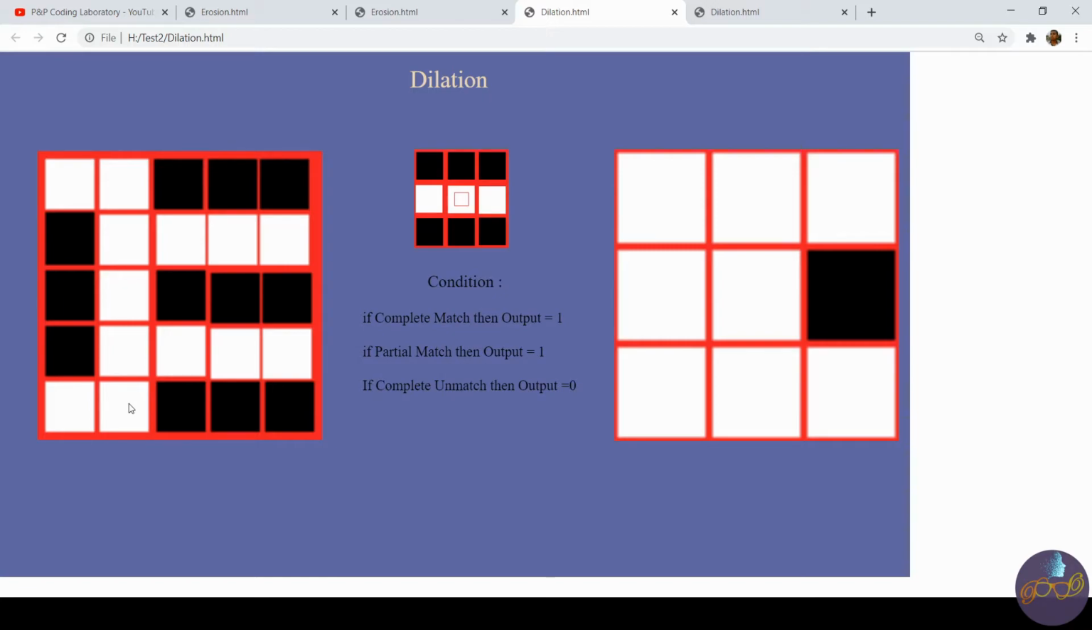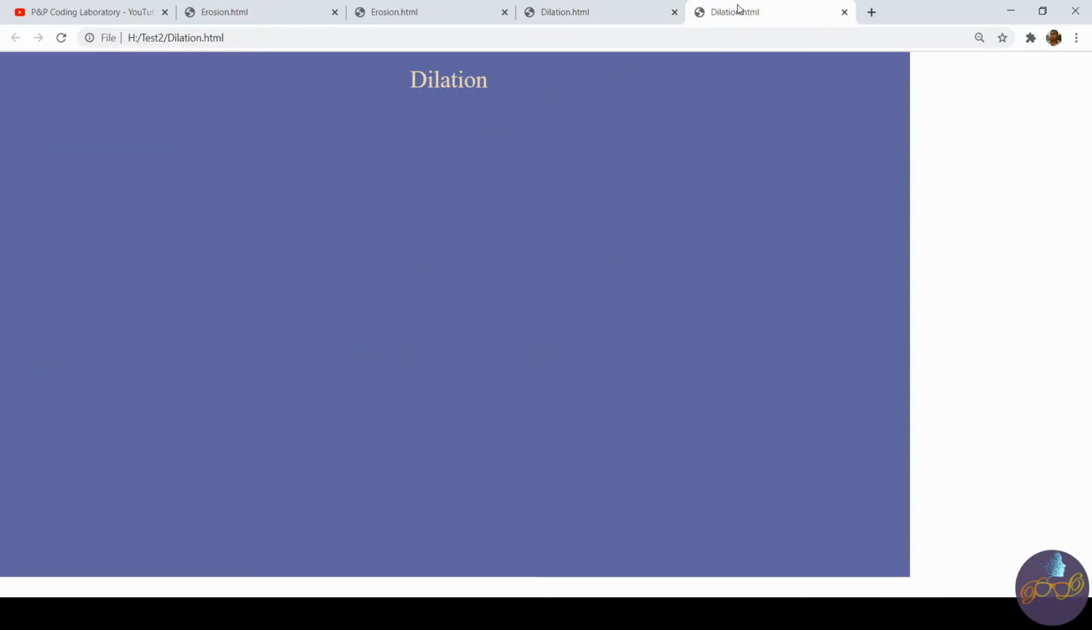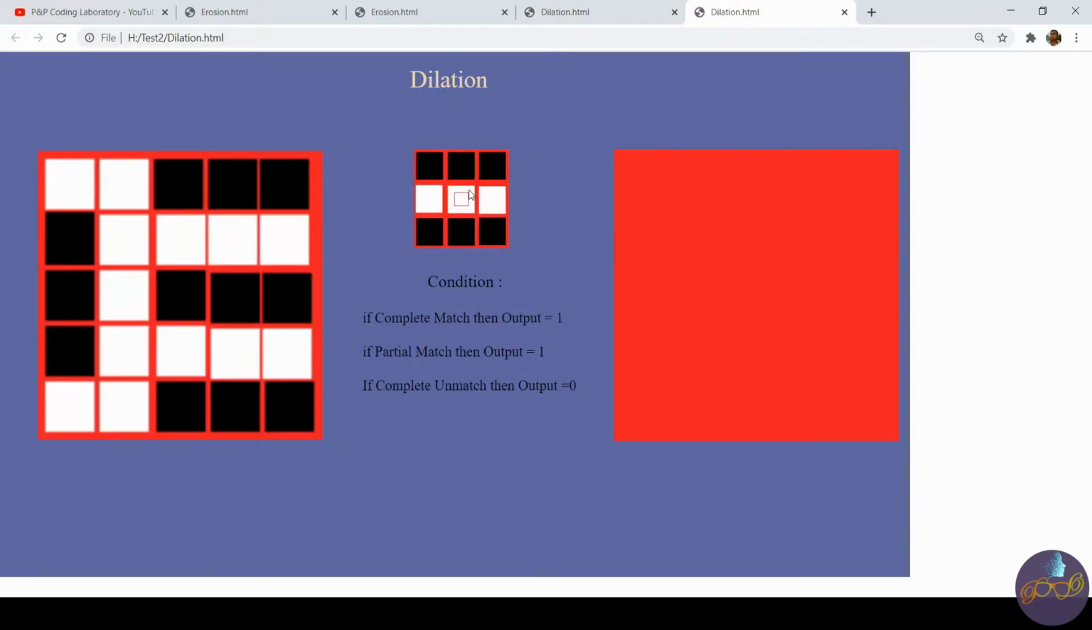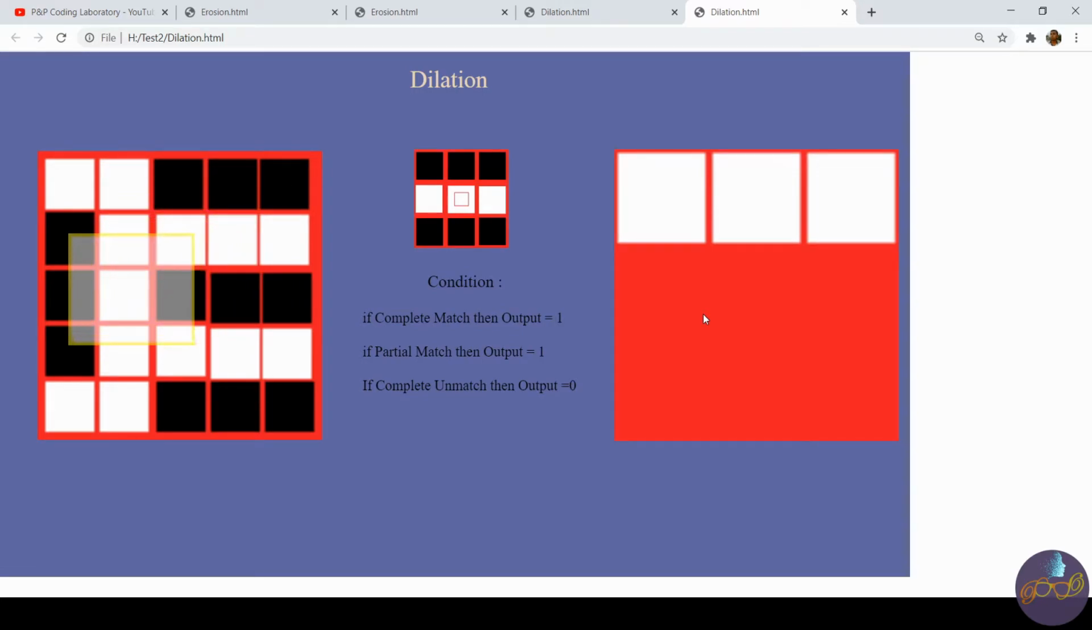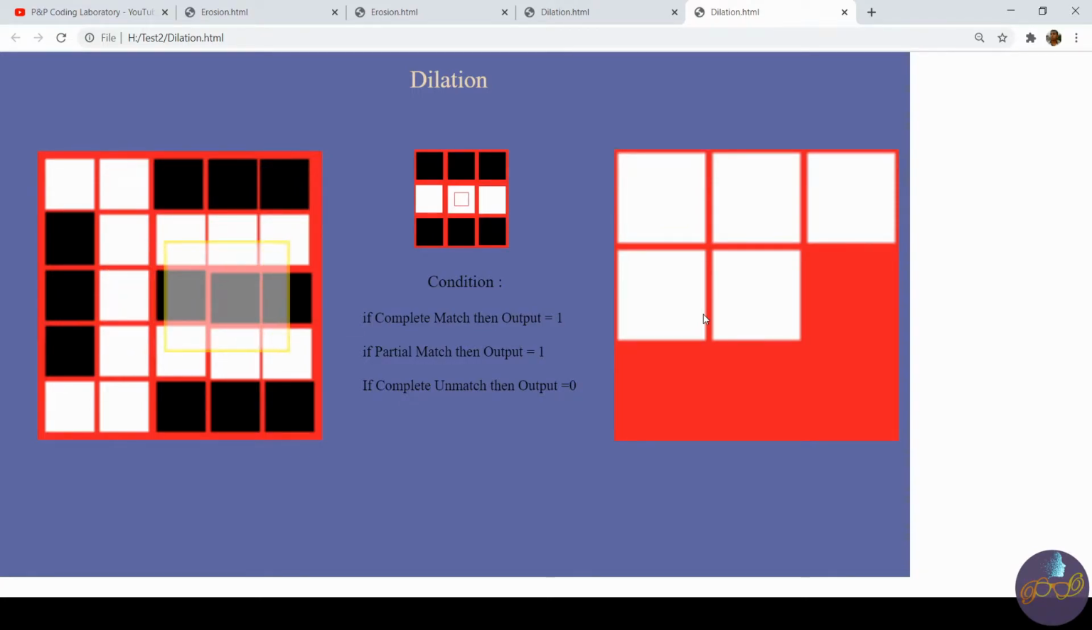So dilation basically creates a bond between 2 objects, and in contrast erosion breaks these bonds of white pixels in the image. I will go through the dilation once again. Not match, partial matching, complete matching, partial matching, partial matching, completely not matching. This is the only necessary condition in dilation.